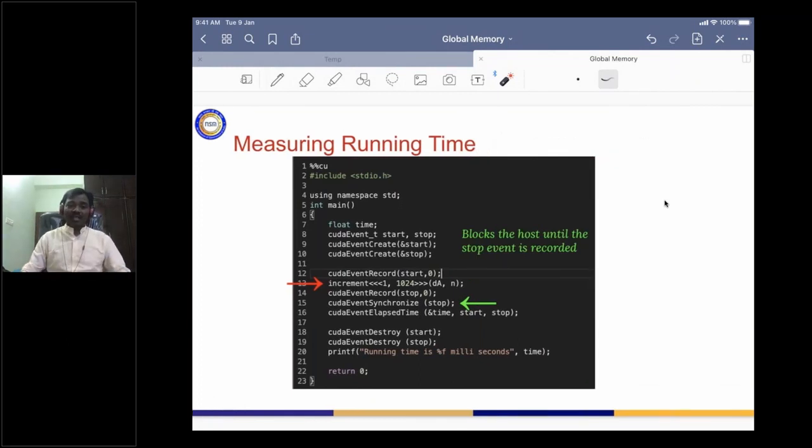This is one example where you can understand certain syntaxes very carefully. There is this CUDA event, which you can think of as a structured data type. We declare a start and a stop event, one is the start event and the other is the stop event. These two events we have created using some syntax. Now, what is the kernel that we are interested in?